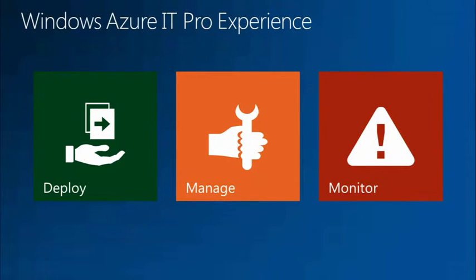So when we look at what is the IT Pro experience for Windows Azure, the key things that you're going to want to do are the same things you do today: deploy, manage, and monitor applications. Obviously, they're done in a different way. And what I hope over the next couple of days is to be able to show you how that's actually going to work and what you actually are going to want to do.